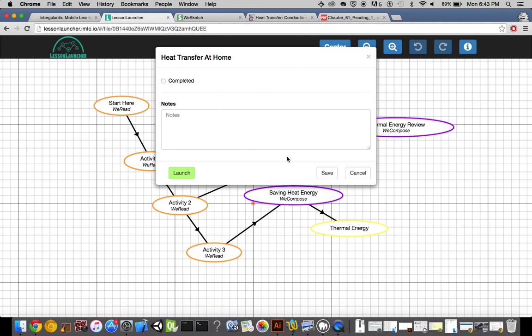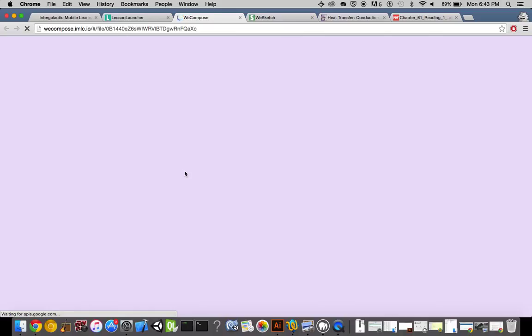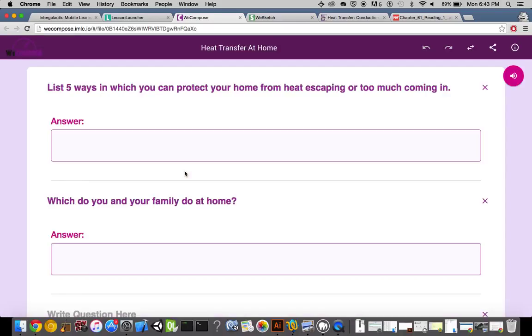Go over here, and WeCompose is a writing program. It too is collaborative. That is, more than one student can be working on an answer at the same time. So a teacher has a set of questions that they want to see if I've really read the material and understand the material. List 5 ways in which you can protect your home from heat escaping or too much coming in. So I, as the student, would start typing here. And if there are multiple students working with me, we would answer the question here.